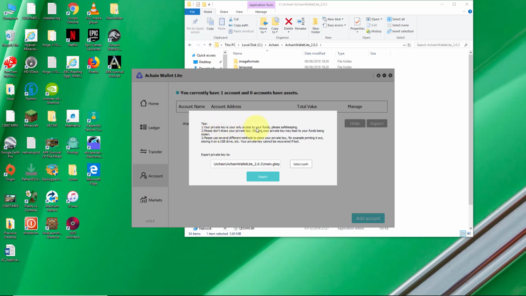And it gives you tips just reminding you how important your private key is. It's the only access to your funds, so you need to keep it safe. And it's a good idea to store your private keys on at least 2 separate devices, stored in 2 separate locations, so that if something happens, if there's a fire or whatever, you've got your private keys stored in another location and you can restore your wallet, which is another video.